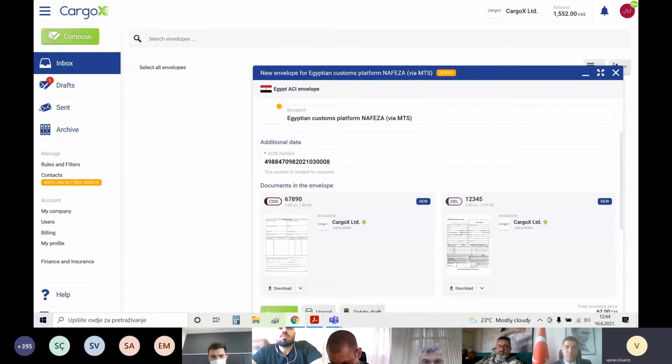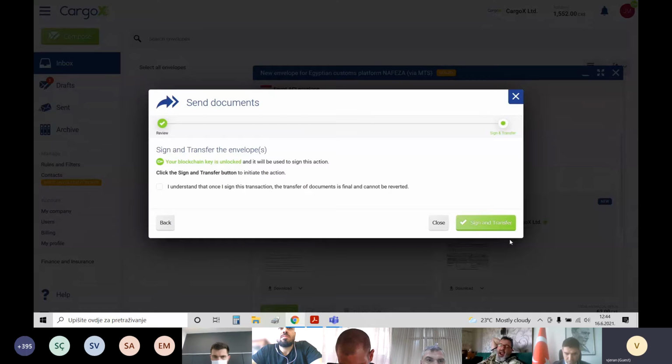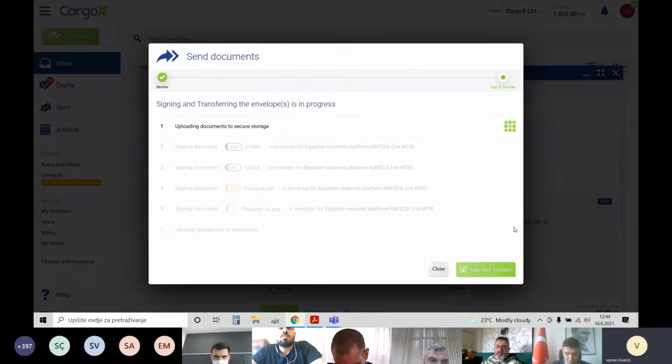Now a new action becomes available. Once I am ready to submit the ACI, I click the transfer button. In the overview screen I can see what is about to happen. On the CargoX platform, document transfers are executed only once the user digitally signs them with his personal blockchain key. No one else can do that on behalf of the user, not even CargoX. Documents are now securely transferred to the recipient with the help of the blockchain.